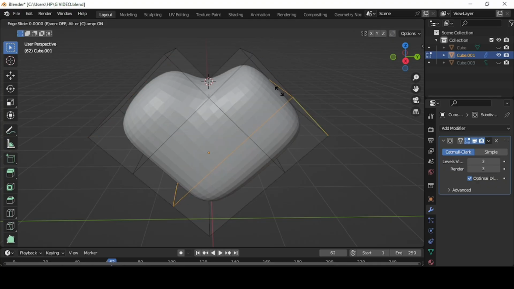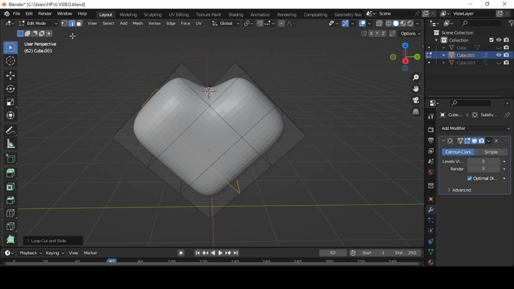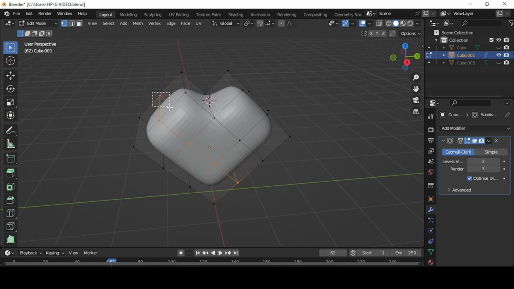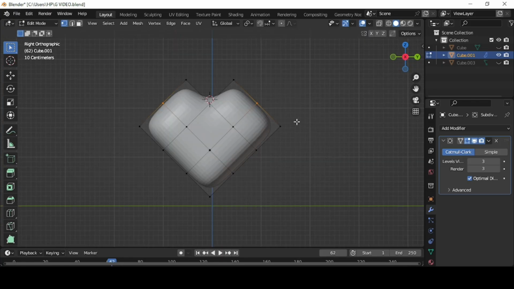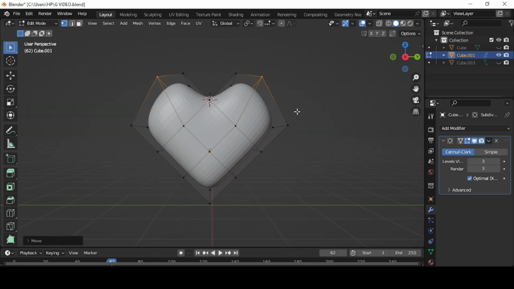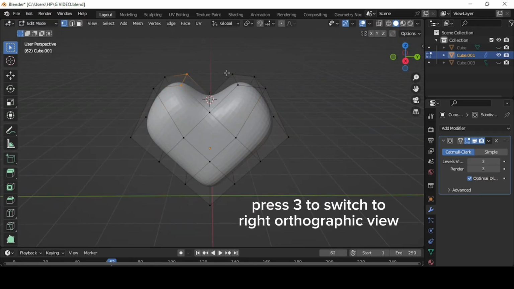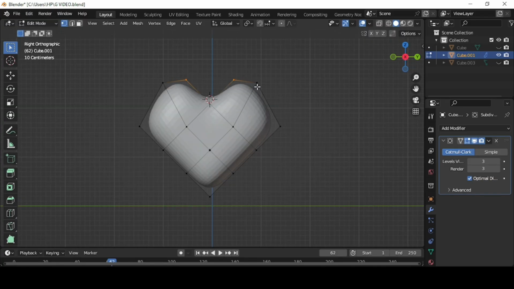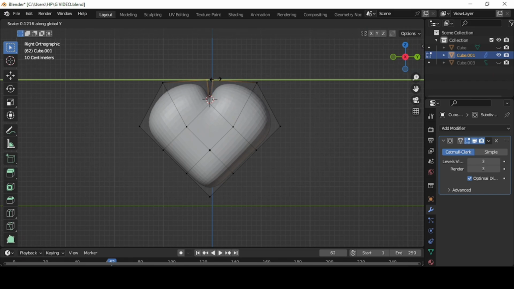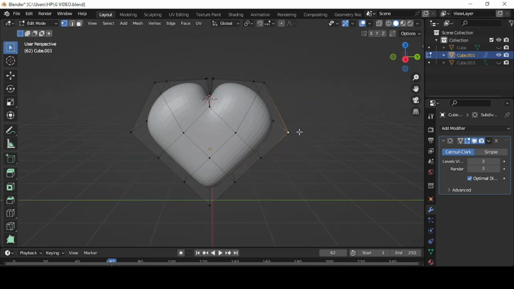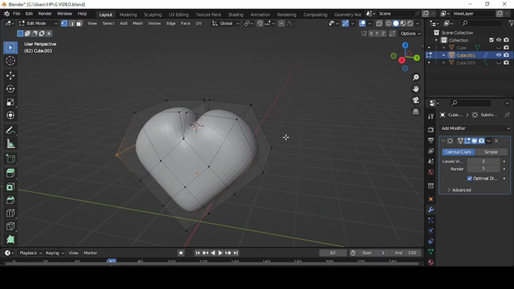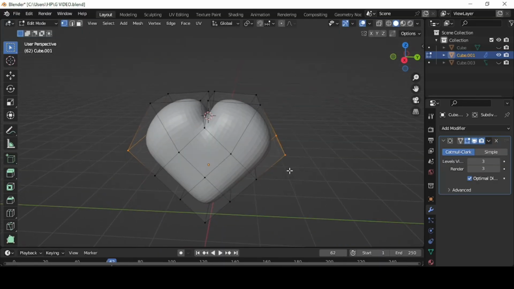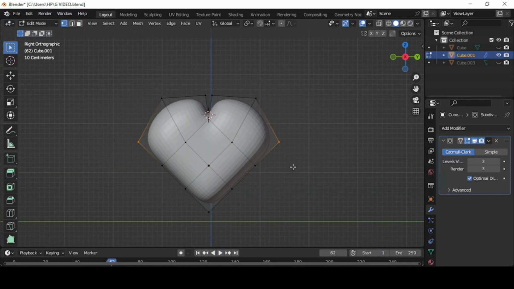I'll put the levels at 3 and add a loop cut here and another one right here. Then switch to vertex mode and select these two vertices at the sides. Then I'll switch to right orthographic view and move it up on the Z axis. I'll do the same for the top. On the right orthographic view, I'll move it on the Y axis. I'll also select the vertices at the other side and move it up on the Z axis.